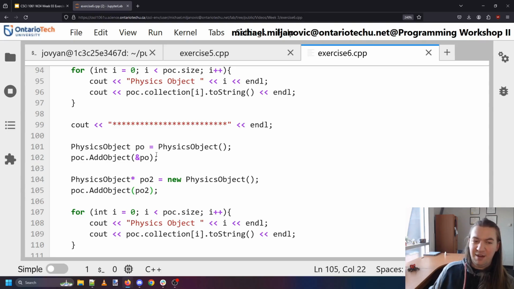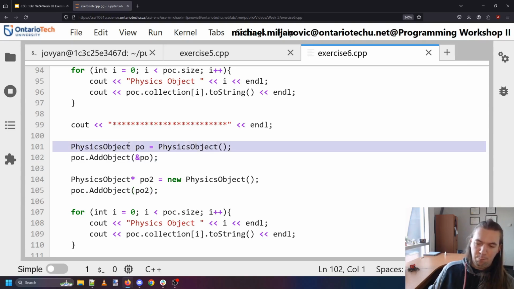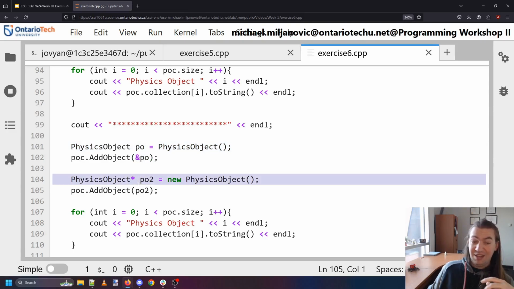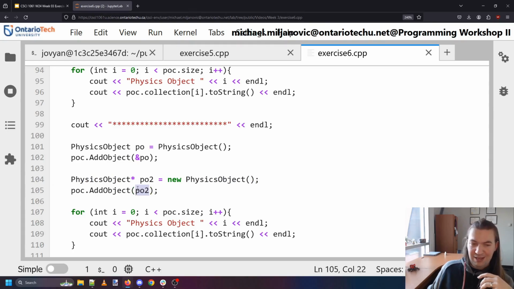So let's see. Now I'm adding 2 different physics objects. One of them I'm creating statically, in the stack, and I'm passing a reference to it. The other one I'm making dynamically, and I'm passing the pointer to that dynamically created physics object. But I believe these both should still add the same way, essentially.